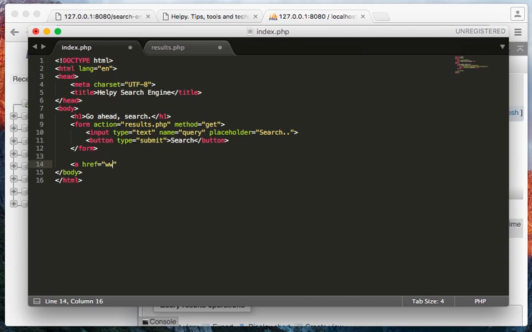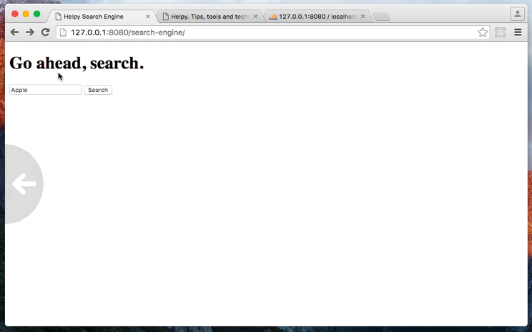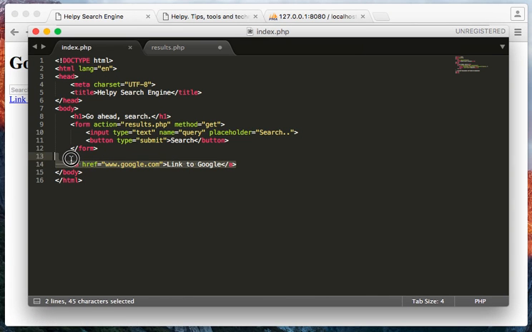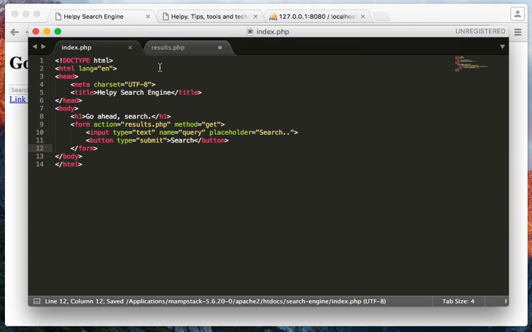So it's going to be google.com, and then obviously link to Google, or whatever your link title is. So when we go back there, our link goes to Google. So we just copy that. Now we know what that link looks like.